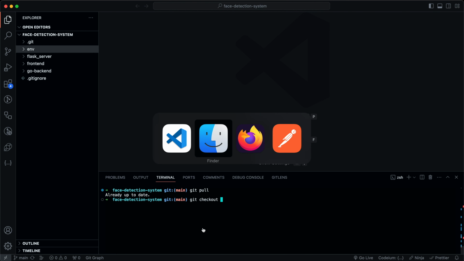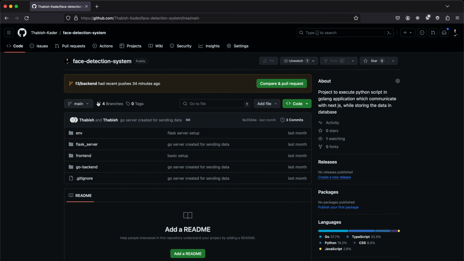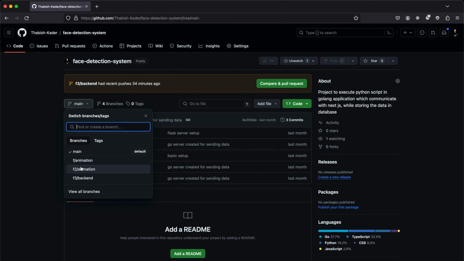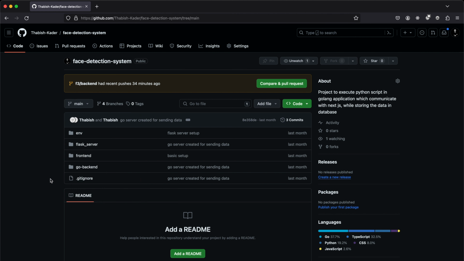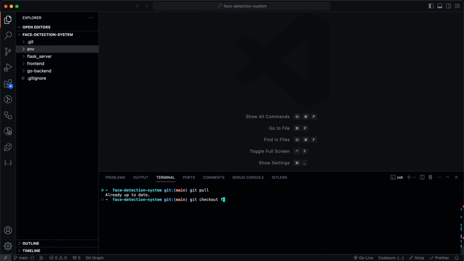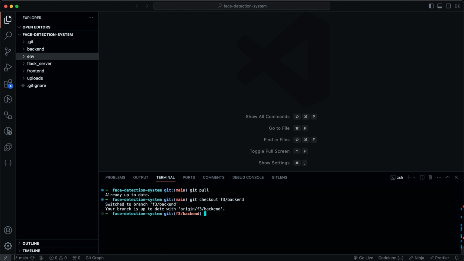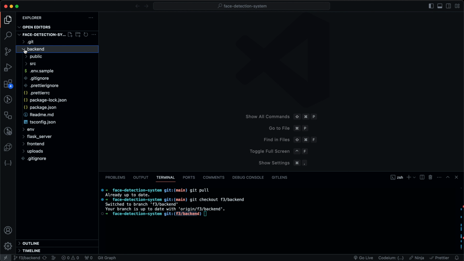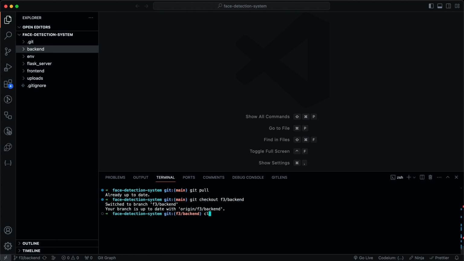If you go to GitHub right here, you can see there are 3 branches. We have to go to our F3 backend, which is for this video. So let's go back here and check out F3 backend. You can see we have F3 backend right here, and that Golang was deleted and all the latest changes have come here. Once that's done, clear.